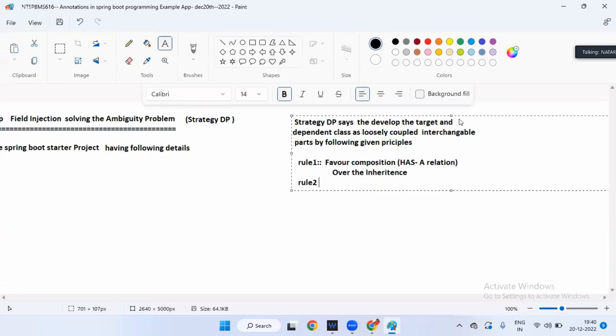Rule number 2. Right, boss. Tell me the next one. Favor composition over inheritance. Inheritance is what, guys? An is-a relationship, right? Always code to interfaces.